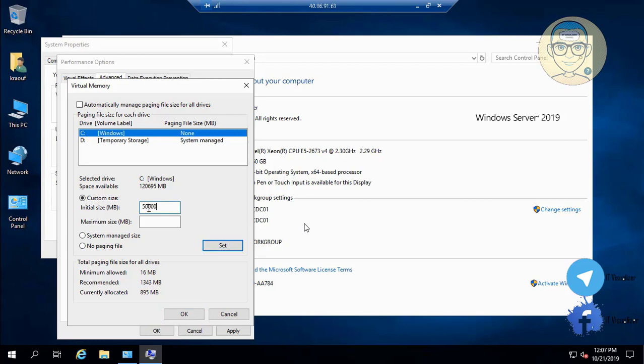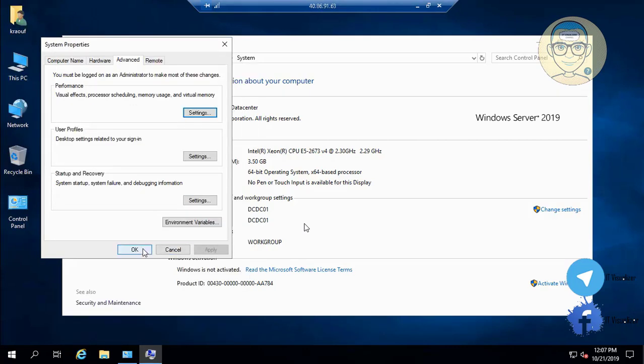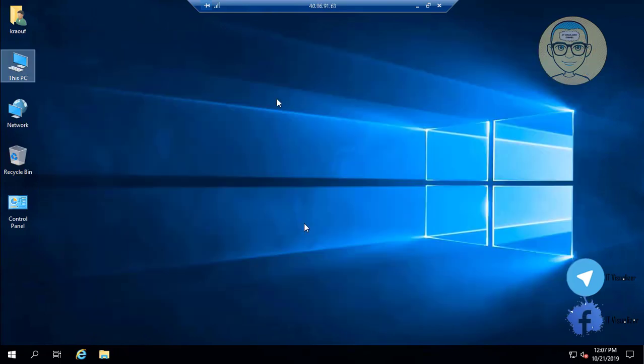For example, here our physical RAM is 3.5, so you need to have your virtual RAM be double it, so you have to make it 7. So I make it from 5 GB to 7 GB. This is within the recommendation of Microsoft. You need to have your virtual RAM be double your physical RAM. This is the best practice, or Microsoft recommendation, for the virtual RAM.